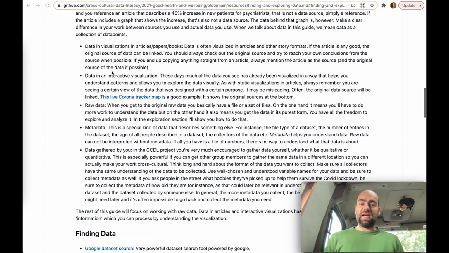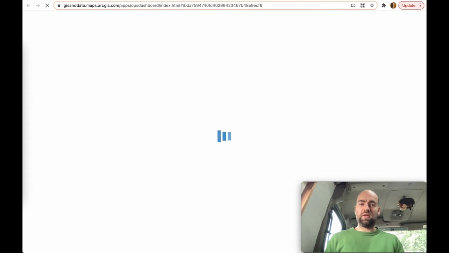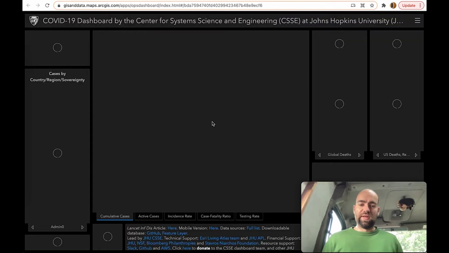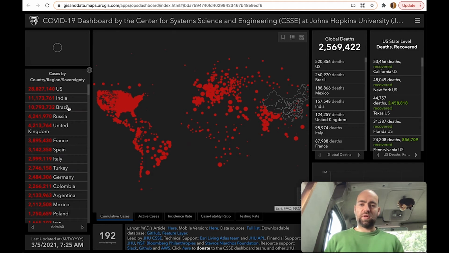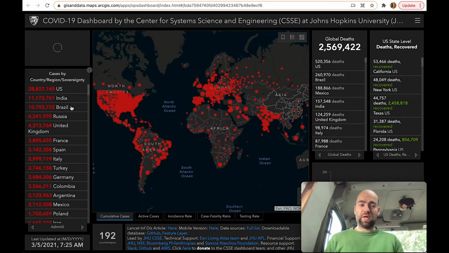You might also find data in an interactive visualization. The great part about that is that you can play with the data yourself, and you can sometimes even do all your data exploration within that visualization. That could be really cool. An example of that is this live corona tracker map that has been used a lot in the previous months. It'll need a second to load. And here I can explore the data myself. I can look into how different countries have been affected by corona. So here I can really do my exploration within the visualization.